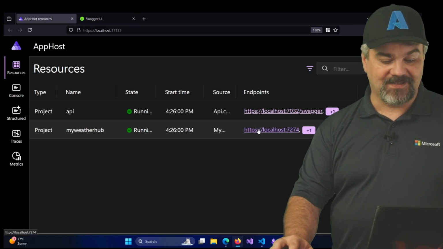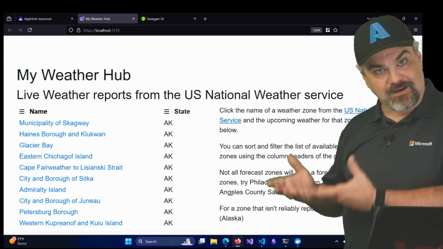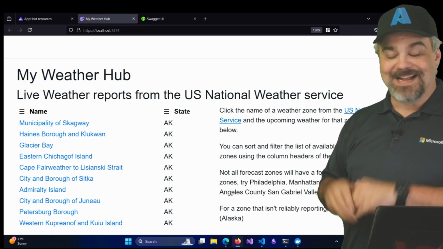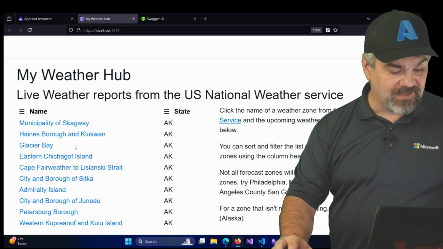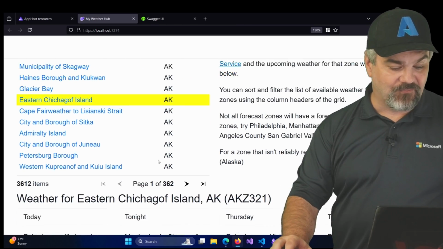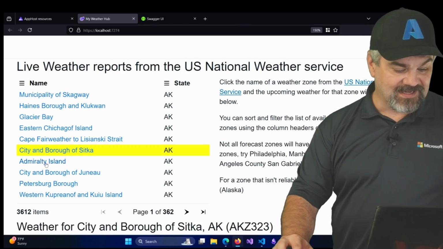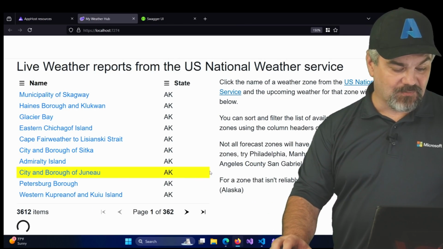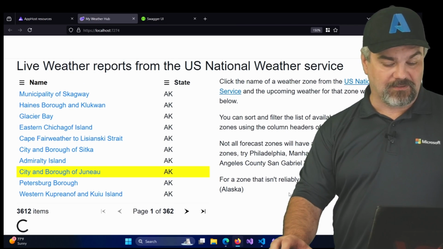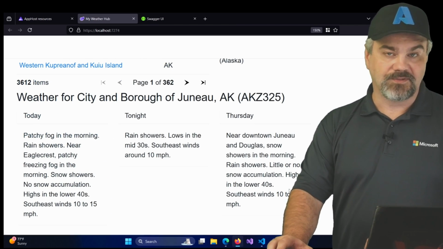If I click into the other one, there's my weather reports. And it's still bringing back and showing me the weather that I had before here. Check this out. I'm clicking into these, and I can see the weather loading, and oh, that one's taking a little bit longer, but eventually it loads.